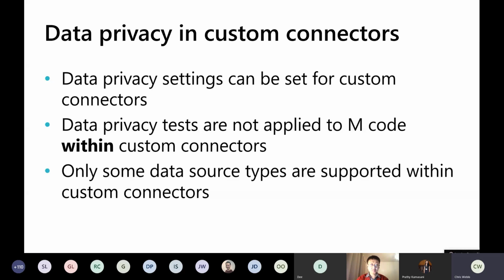So if you did want a way of working around data privacy settings in the Power BI service and you wanted to maybe make things fast as well, and you are sure that you're not sending data from one data source to another, you could put some code in a custom connector, and that would allow you to work around it. The problem with custom connectors, though, is, of course, you can only use them going via an on-premises gateway. So they're not ideal.